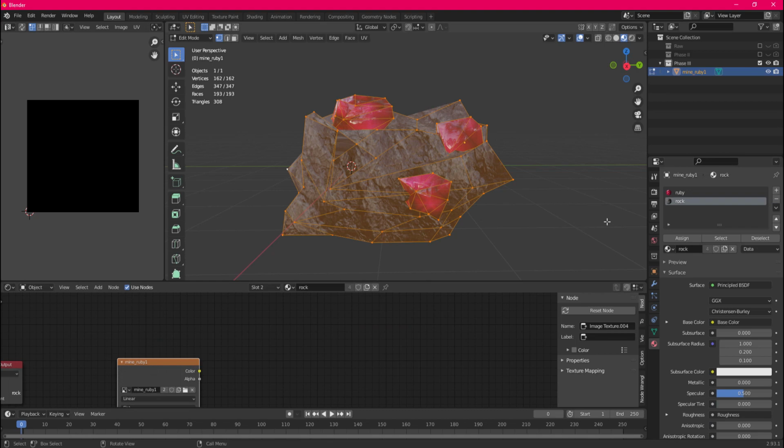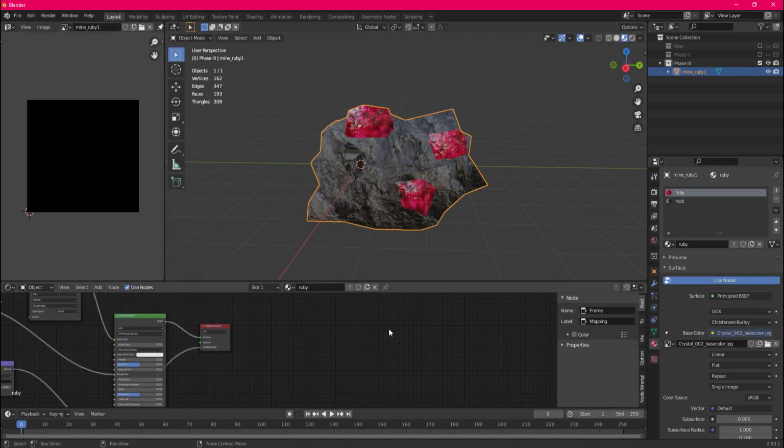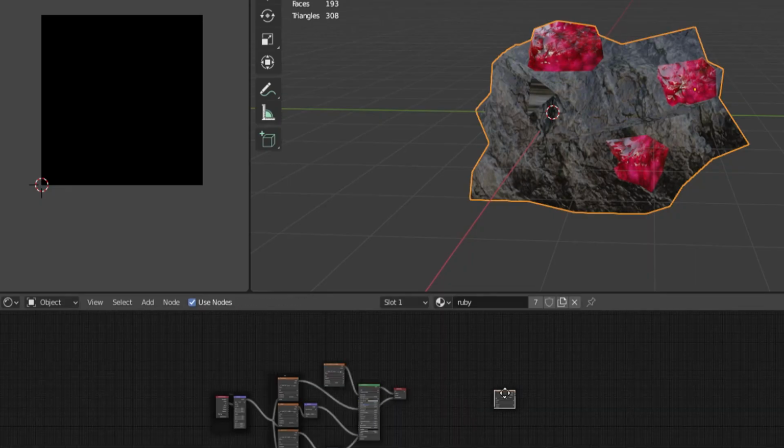But we still have two textures. We have the rock and the gemstones because we haven't baked them into one material file. And we can do that by first going into the shading editor of the gem rock, Shift A, and then searching image texture, and we'll get this orange image box.